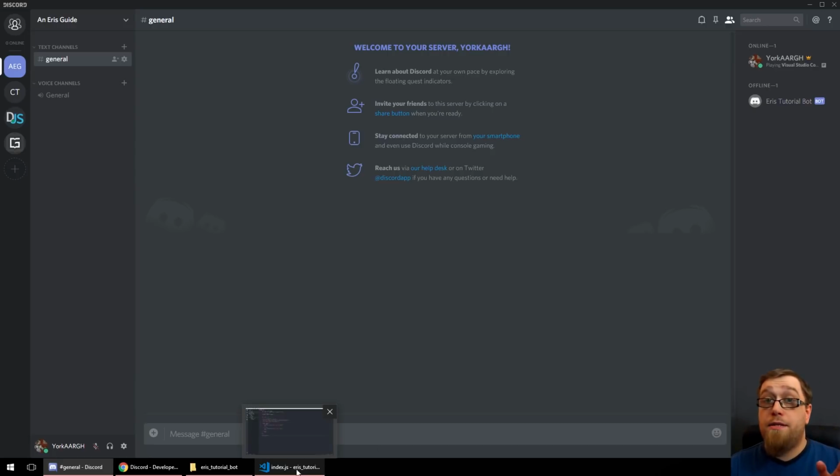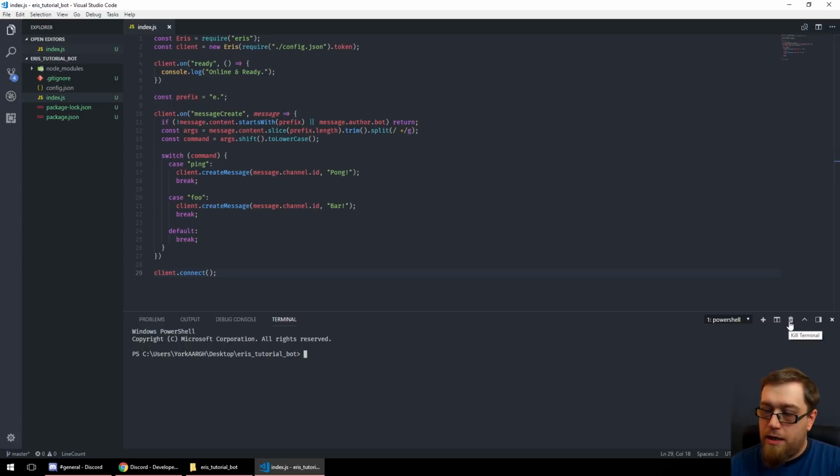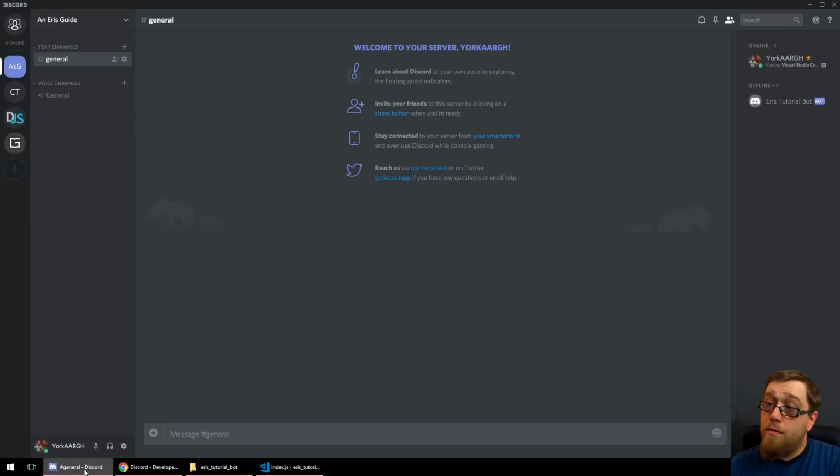Now, let's bring up the terminal again. Control apostrophe: if you hit this, it kills the terminal and wipes the memory. That's why there's nothing on the screen. So let's launch the bot. Fingers crossed. For some reason it takes a while on my system, I don't know why. Here we go. Online and ready. And there it is, it's online. Okay. Moment of truth.